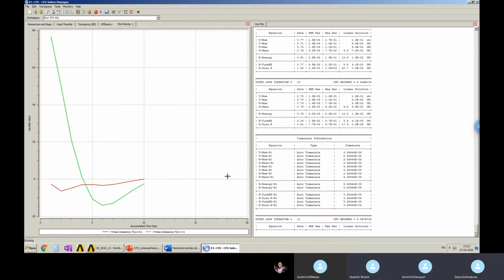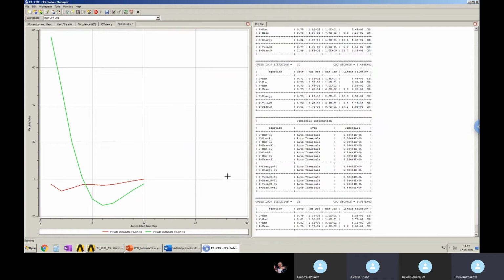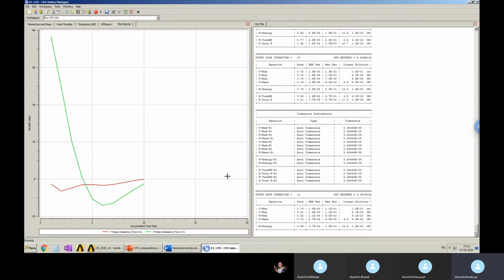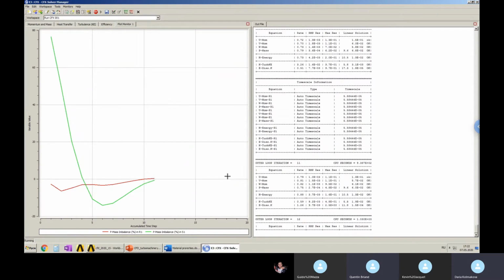So that means that the amount of the working fluid entering, for example, the nozzle guide domain is the same as the amount of the flow which is going out from the nozzle guide domain. The same situation is with the rotor blade. So we're checking the continuity equation.